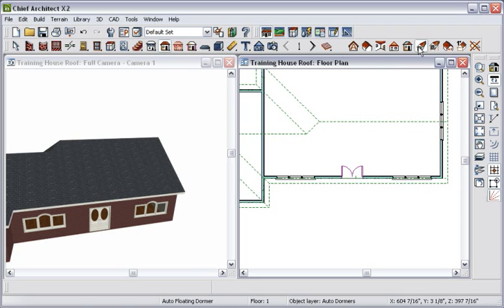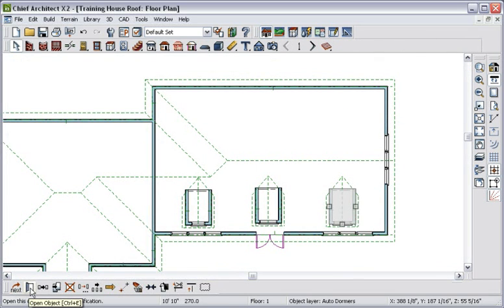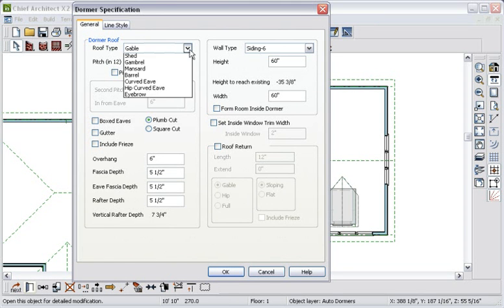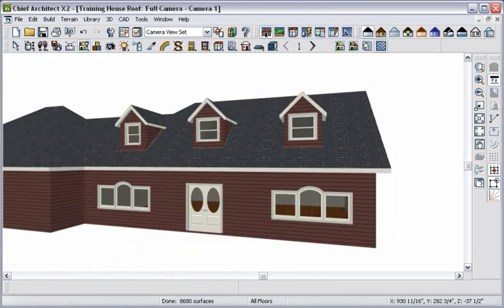With the roof in place, let's place a dormer with the automatic dormer tool. Notice that the program placed the walls, windows, and the roof plane for the dormer in one easy step, and all structurally correct. You can copy, replicate, and modify this dormer in several ways, such as the roof style.